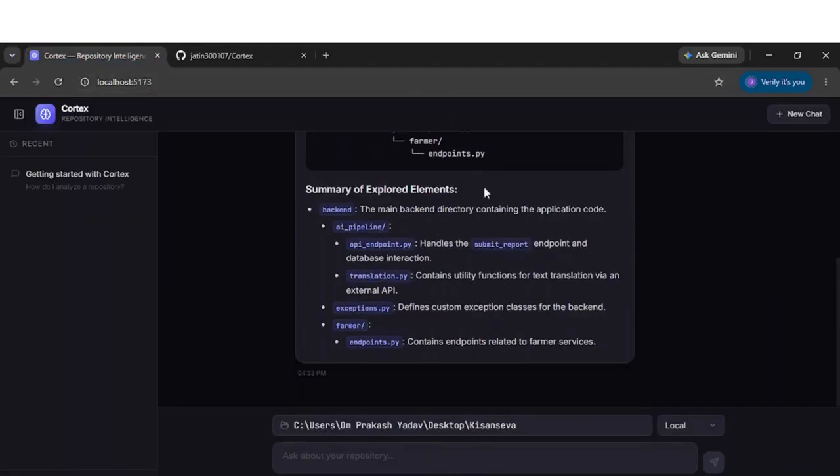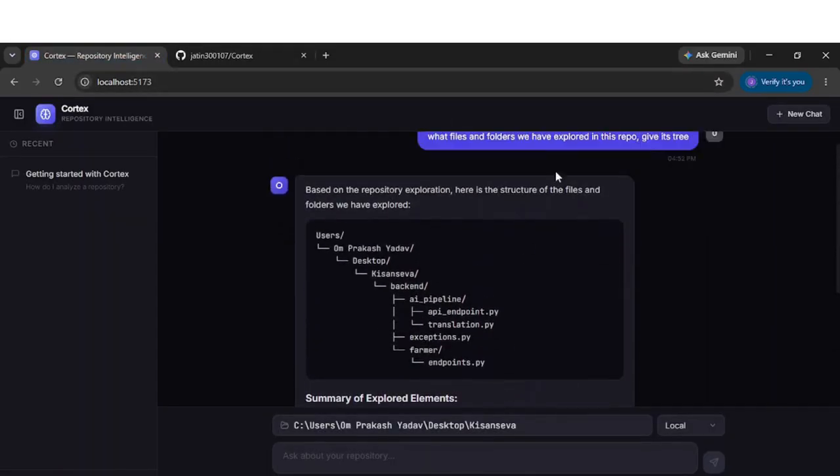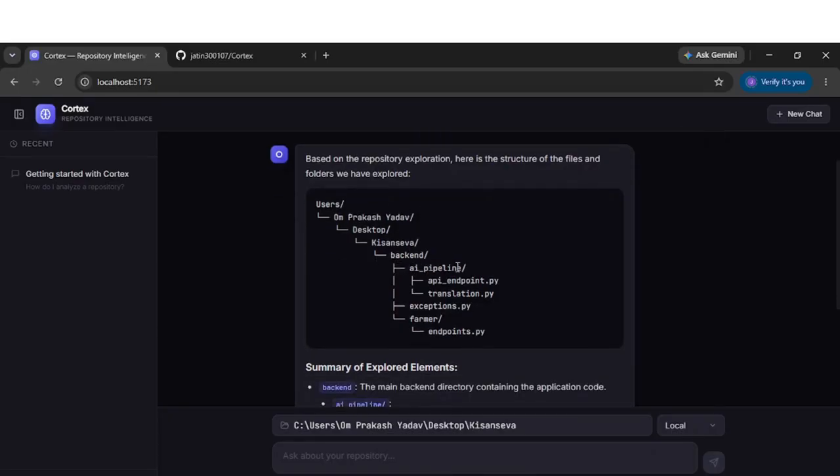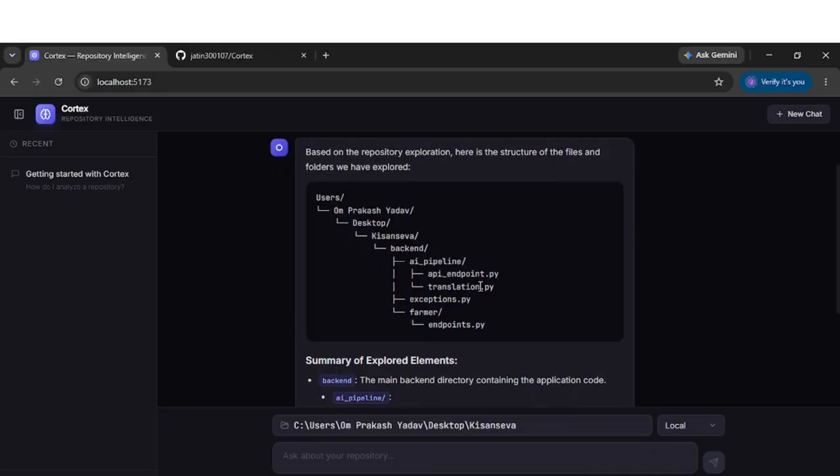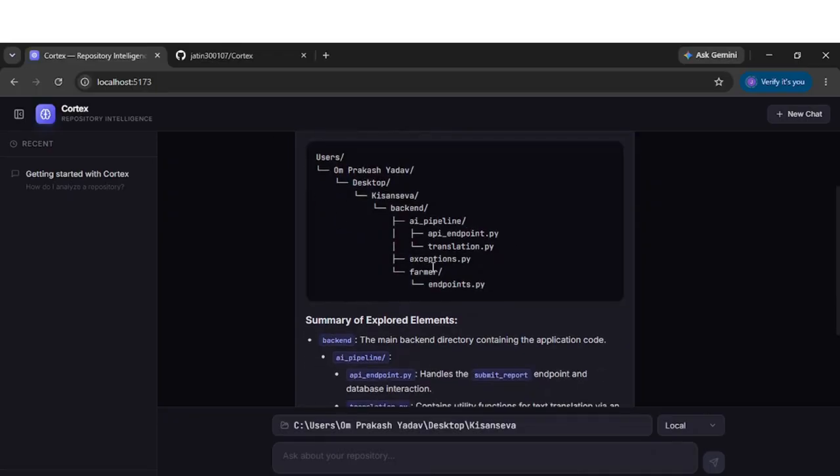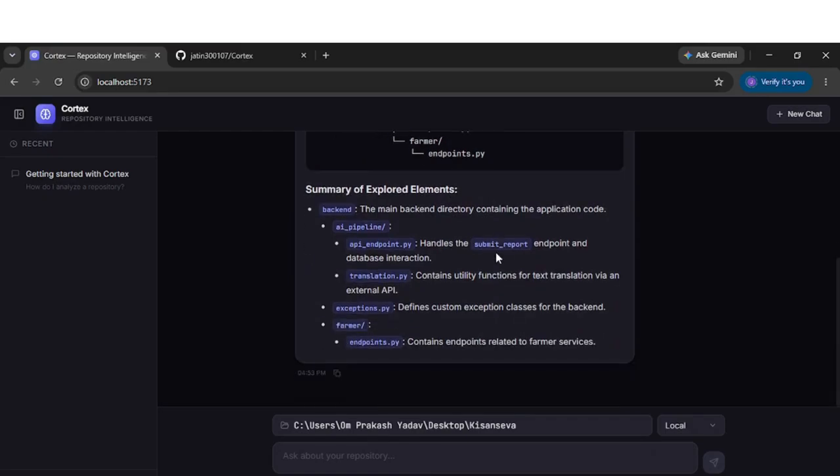So here I have got a proper response, and we have the tree I have explored, not the complete tree but only the part that I have explored. There is Kisan Seva and backend, there is the AI pipeline. There are actually 5 files in the AI pipeline folder, but we have explored 2, so it only remembers the 2 exceptions and the farmer endpoint. This is the way it works.